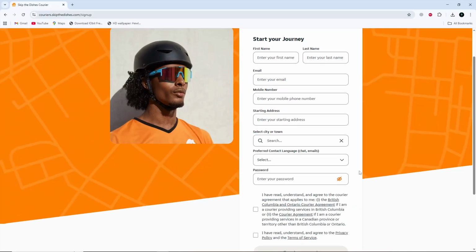The next step is to submit documents. You will need to upload your driver's license, your vehicle registration, and your insurance. After submitting documents, complete the required background check process. This is necessary for approval.